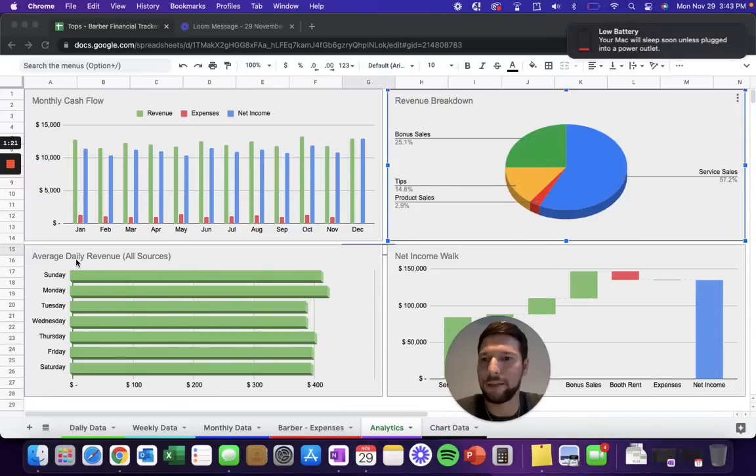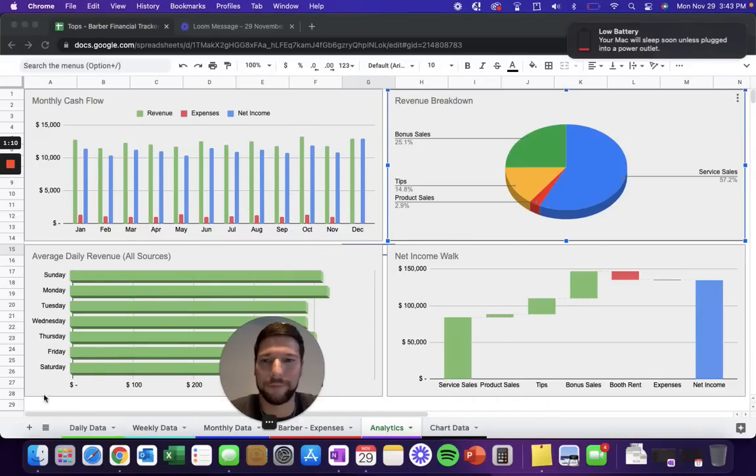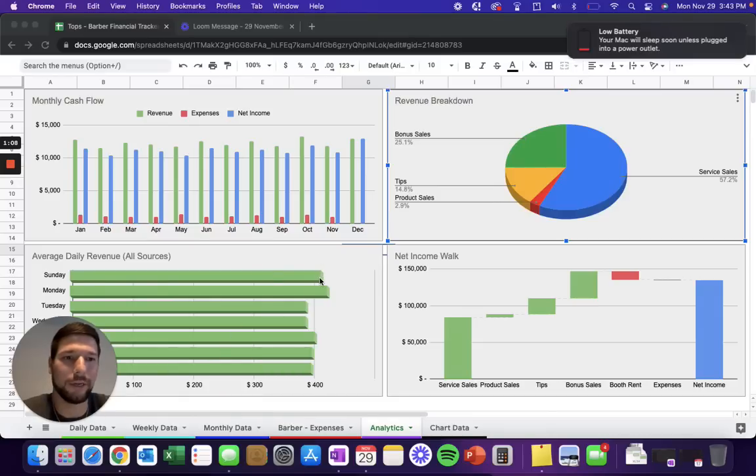Then your average daily revenue from all sources, so it's going to be all these different revenue sources. It's going to show you that for each week, each day of the week. So you can see perhaps if there's a certain day of the week where you're earning a lot of money or some day of the week where you're not earning that much money, it can help you identify ways to increase your income, as well as optimize your schedule to make sure you're working whenever you have the most income coming in.